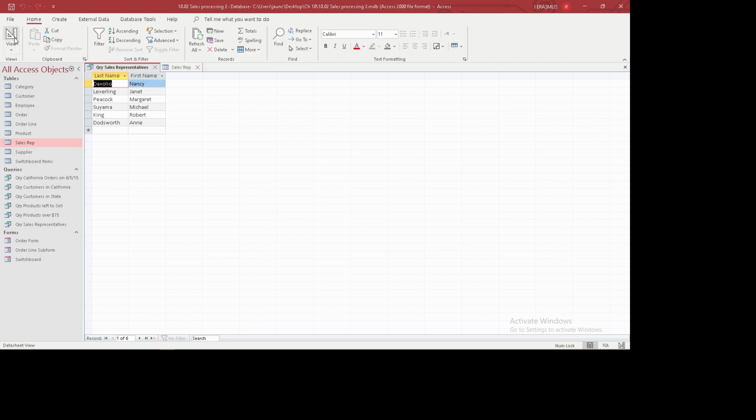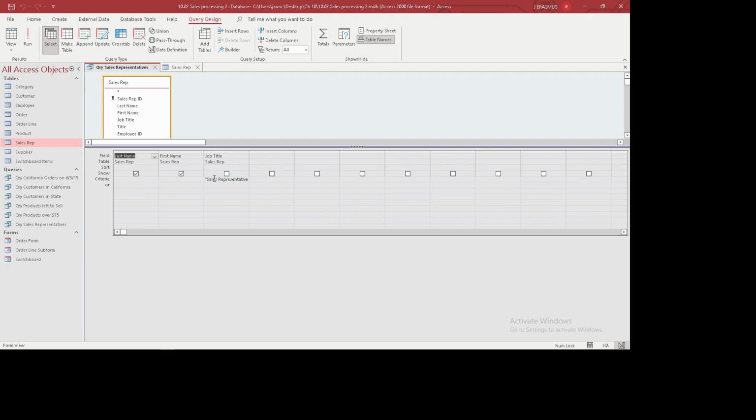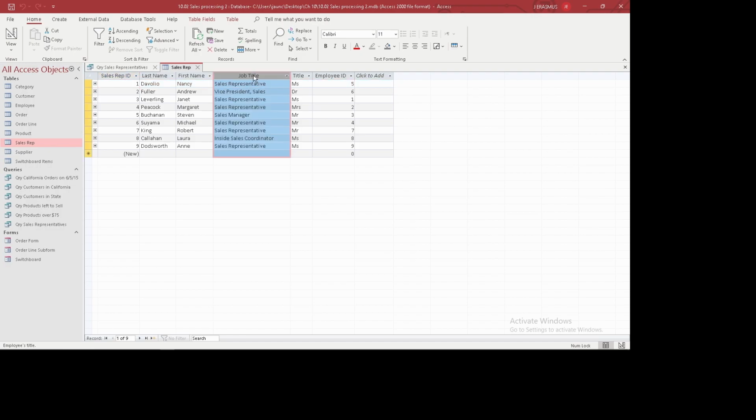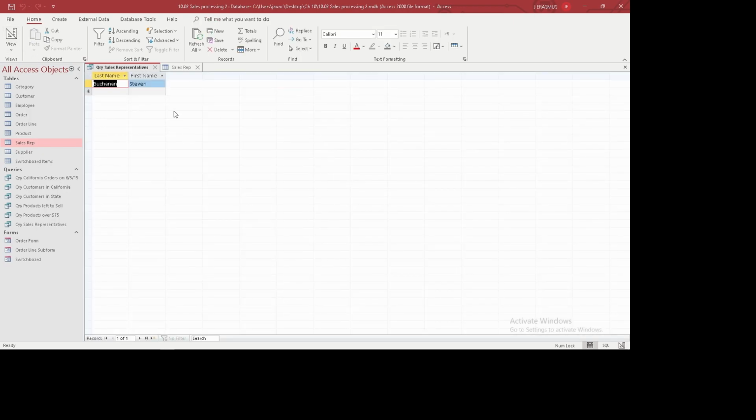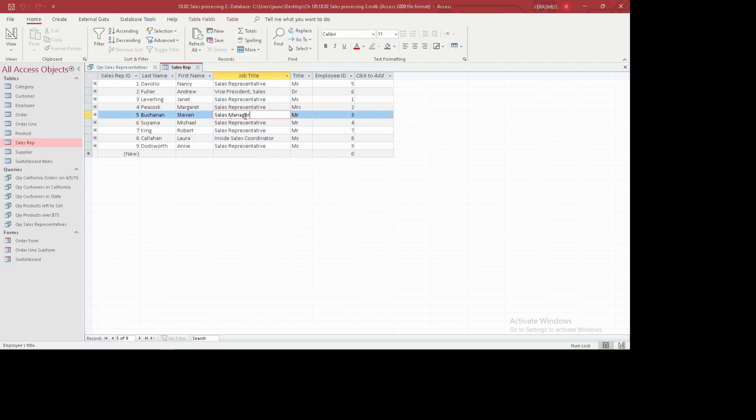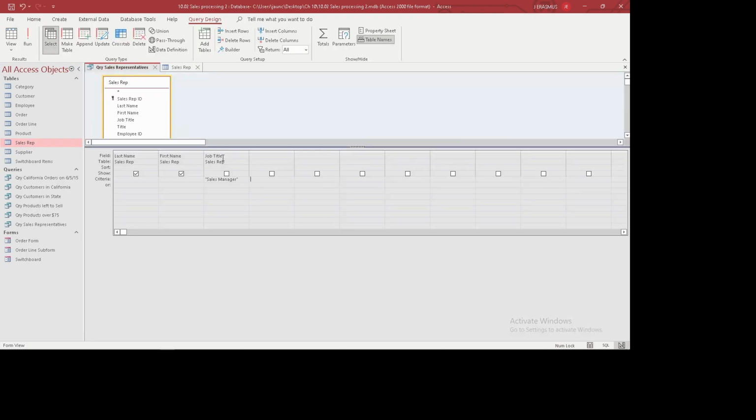Inside of a query, if you go to the design view, you can see that we have a criteria in here under job title. You can see under job title we have all of these different job titles. If I wanted to see all the sales managers, I would put that in here and take this one out. I specifically want sales manager, and we can see it's only Steven. He's our only sales manager, but this query is specifically about sales representatives.